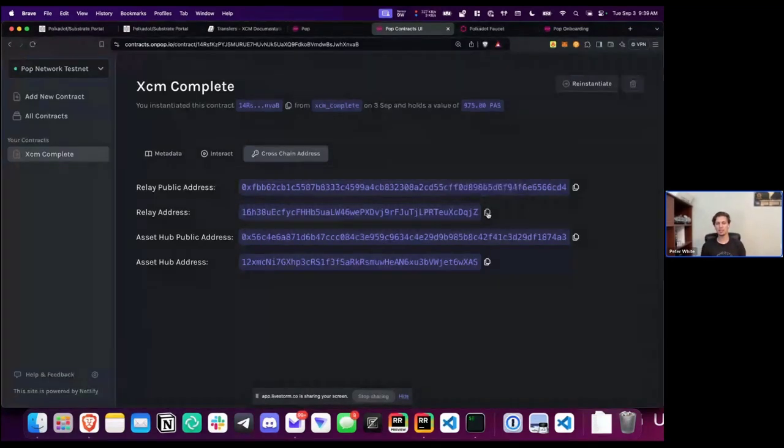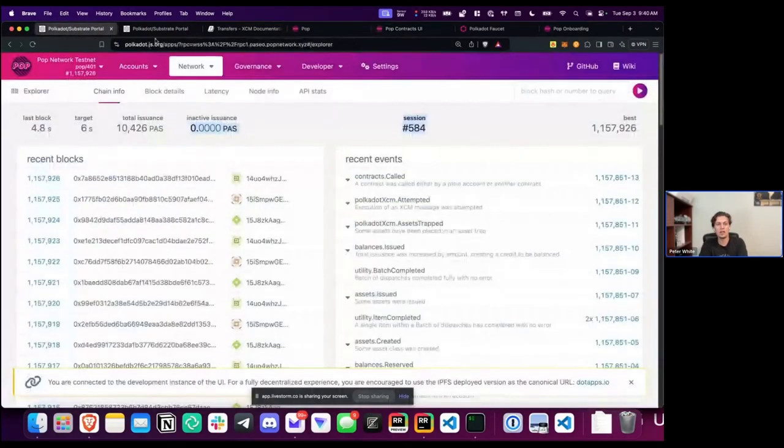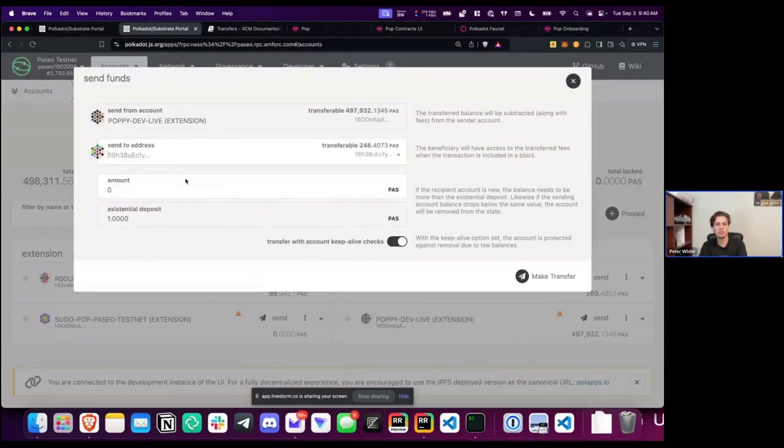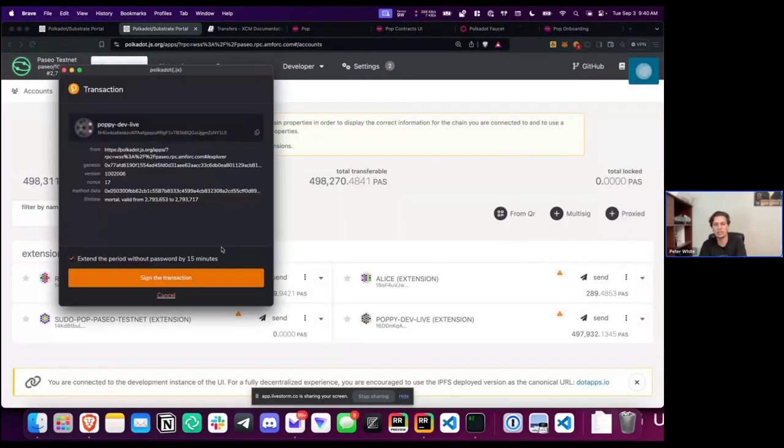And just to reiterate, this is a keyless account on the relay chain that only our contract on POP network can use. No other address or contract or whatever it is on any parachain can use it. Only the contract on POP network can control this address. So we need to send it some funds. We'll go to Paseo, and we will transfer some funds over to this address. We'll just transfer 100 Paseo and submit.